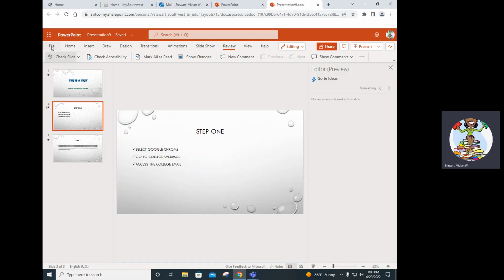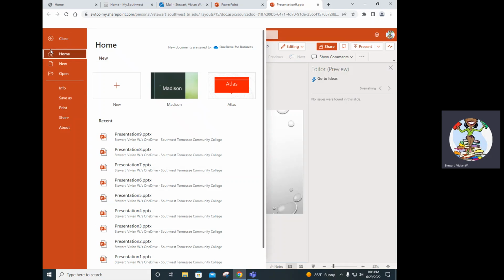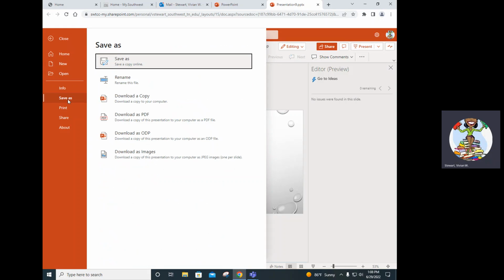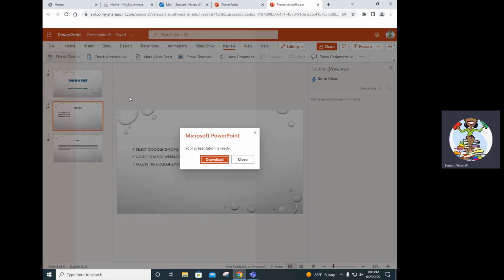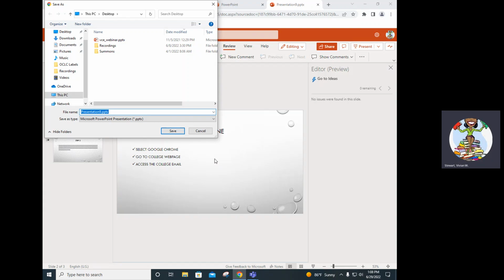Okay. Now, the last step is how to save this so that you can work on it a little bit later. I am selecting File, Save As. These are my options. Okay. I am selecting Download a Copy. It's ready to download. I would like to save this on my desktop so that I can easily access it.